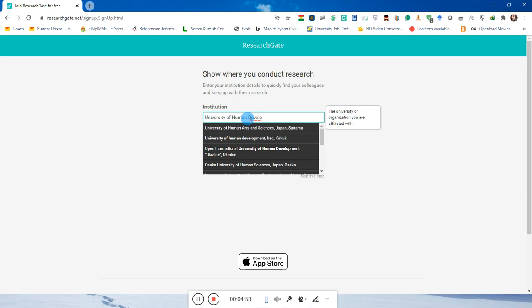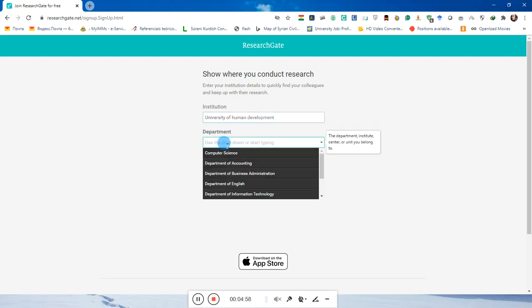Then you see it can detect the University of Human Development, and then the Department of Business Administration, your department.